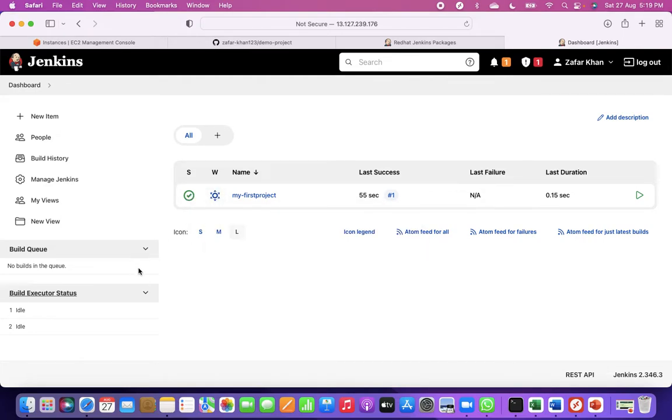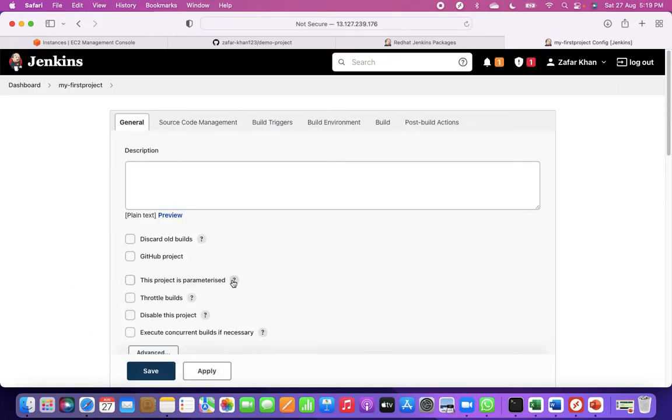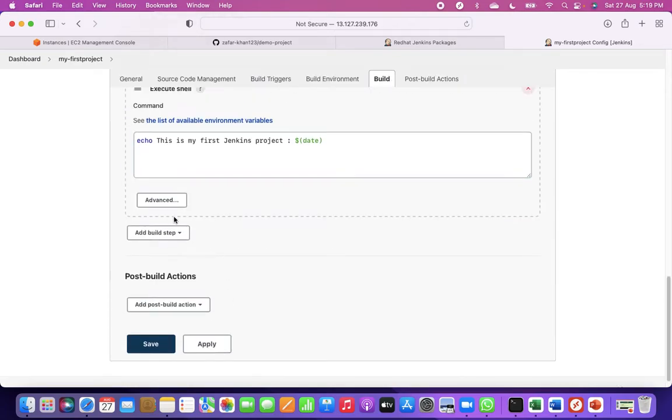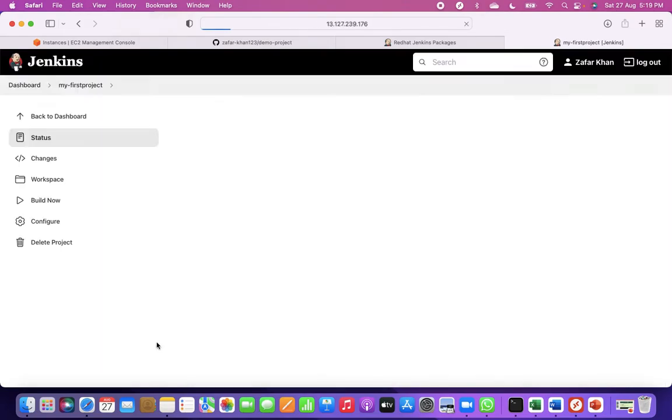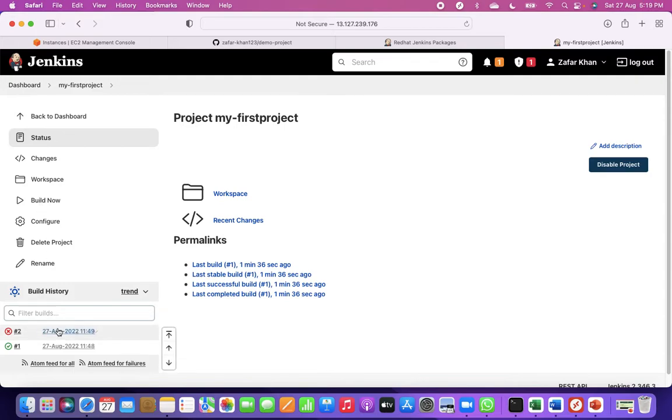Let's do some wrong things. Okay, so go to your configuration and do something wrong. Rather than putting echo, let's put ech. It will give the error. Okay, build it manually. Here the error is showing.